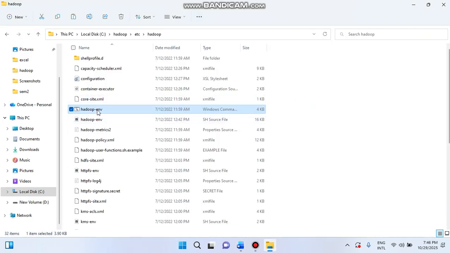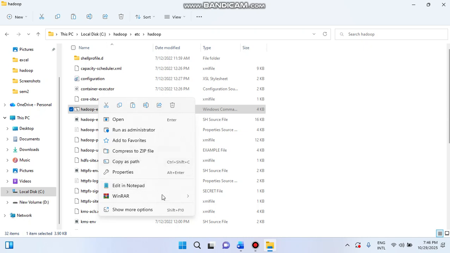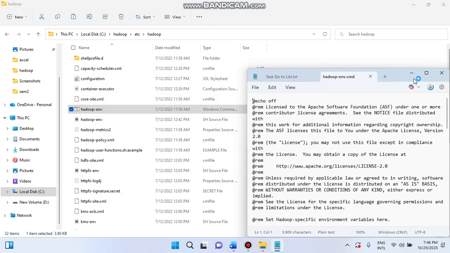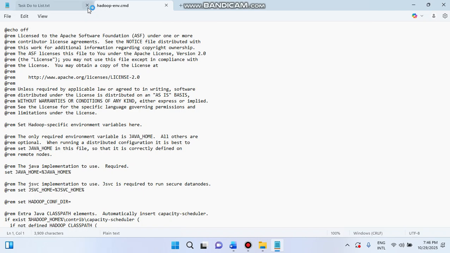You can open this file using a normal text editor, or you can open it using VS Code also. Okay, I will right click here. If you want to open with VS Code, you can use open with VS Code also. So I want to go to the more option where I want to open. Okay, I want to edit in Notepad, so you can use Notepad also. So I opened it in Notepad, let me use full screen.